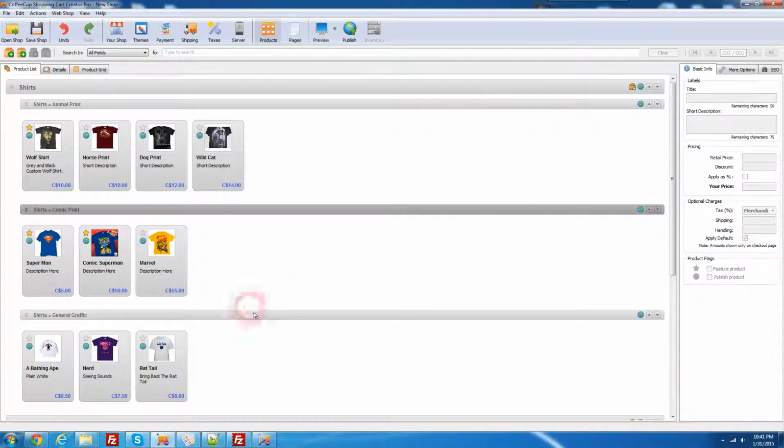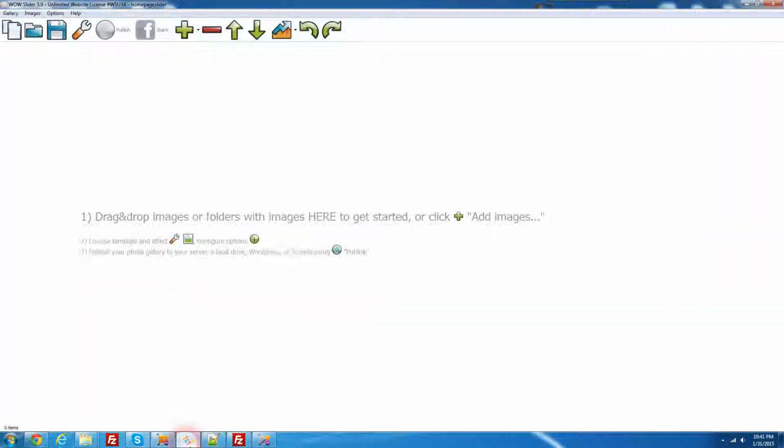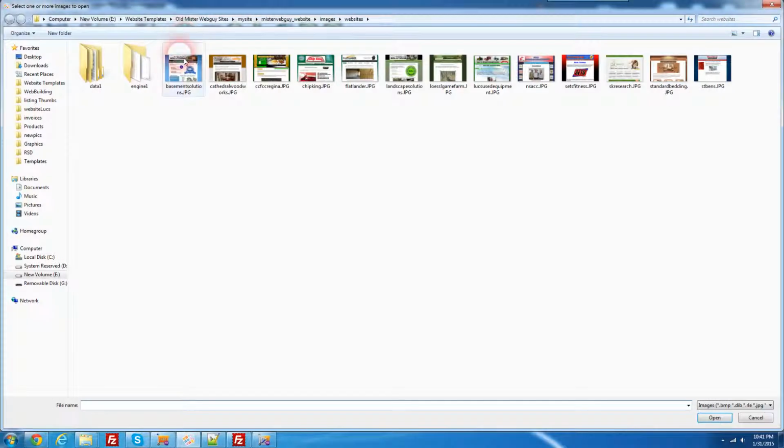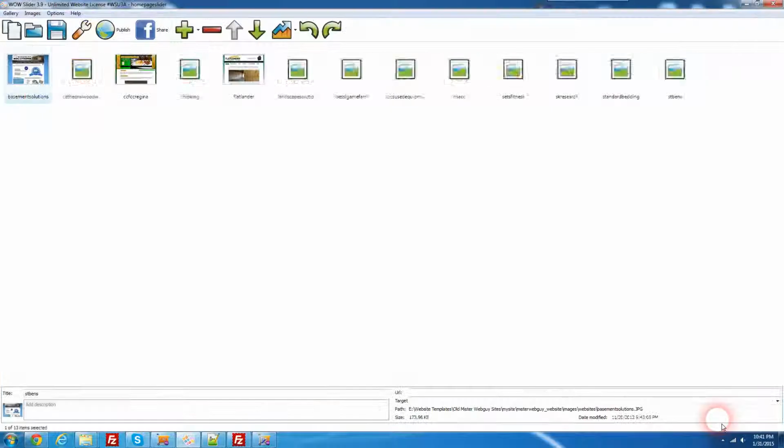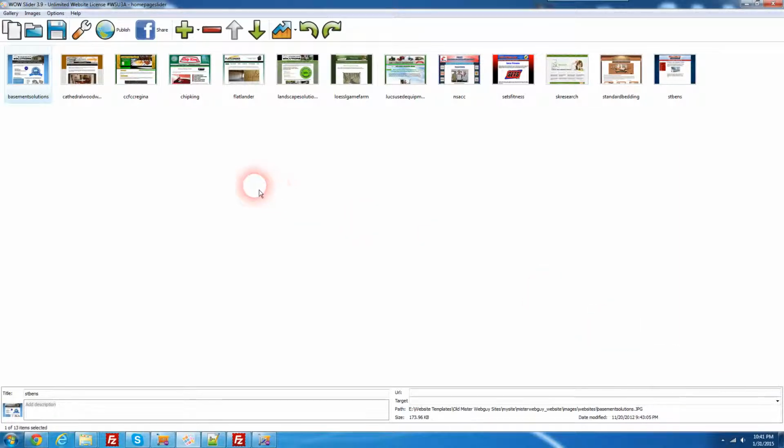Next thing you're going to want to do is open up your wow slider. And we're just going to add some images. We're going to copy all the images you want to add. It may not be automatically selected on the folder that you want to use, so you might want to just navigate to that folder and select your images. But in my case, I'm going to select those. I'm going to open them all. I'm going to go to my settings.